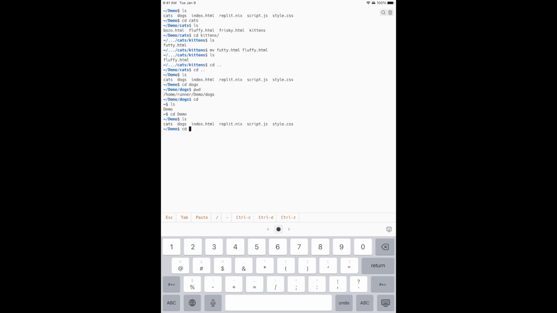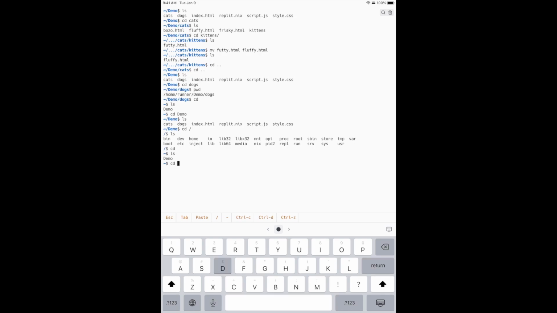And cd slash takes you to the very, very root of your computer. And you can see there's a whole bunch of Linux-oriented stuff up here. I'm going to type cd to go to my home again, and ls to see where I am, or see what I have, and then go into demo back in here. And if you ever get lost, you can always just close the terminal and reopen it.